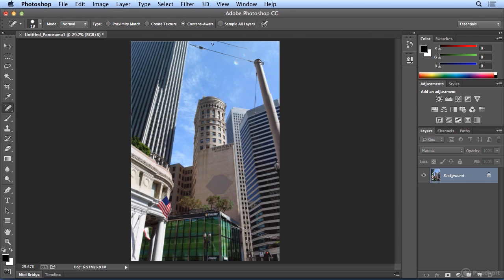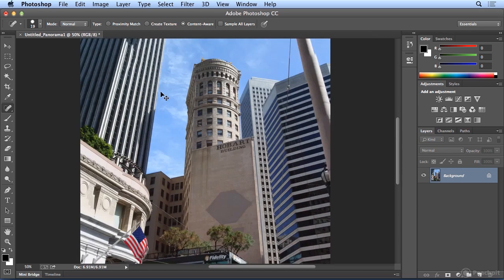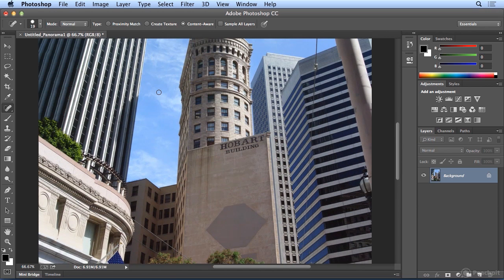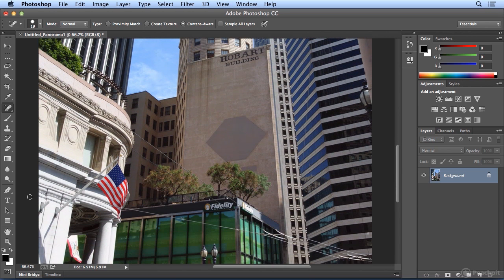Spot Healing Brush would let me paint over this little piece that I don't want in the sky. It's so quickly, magically gone. It's amazing. I'm going to hit Command plus or Control plus a couple times to zoom in and scroll down, and a little bit of this flagpole was duplicated. So let's see if I could paint that away. Why, yes, I can. In fact, you can go right along seams and it will wipe them out altogether.